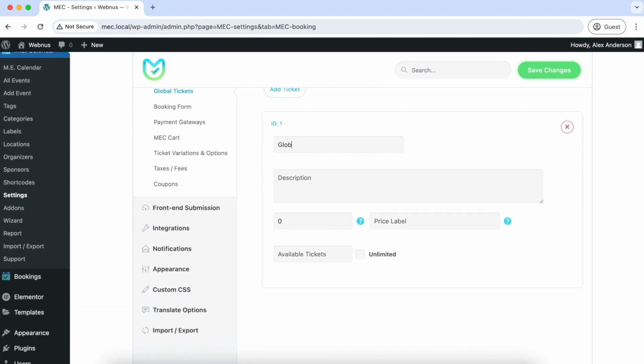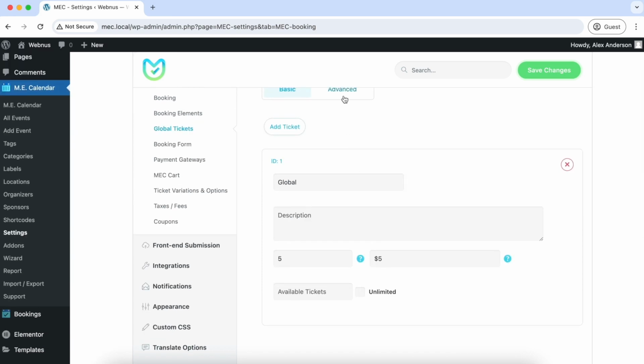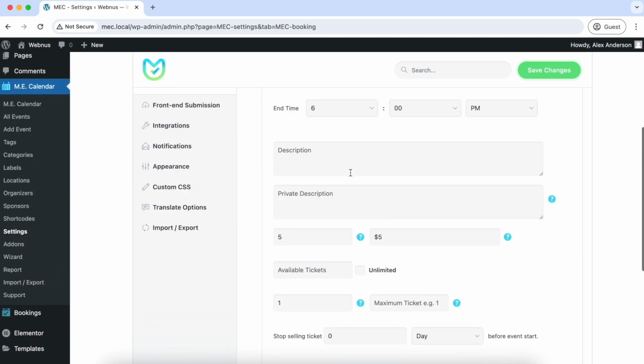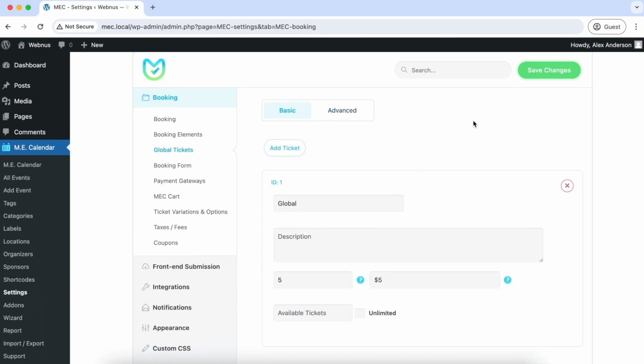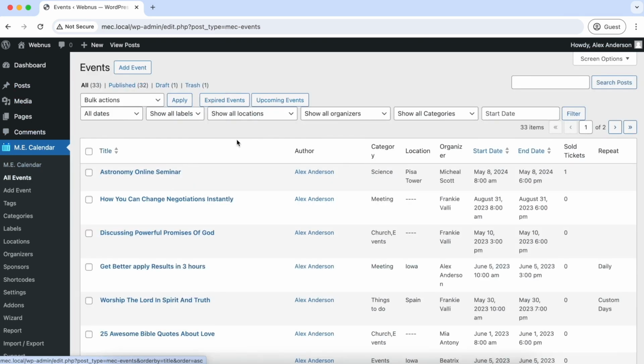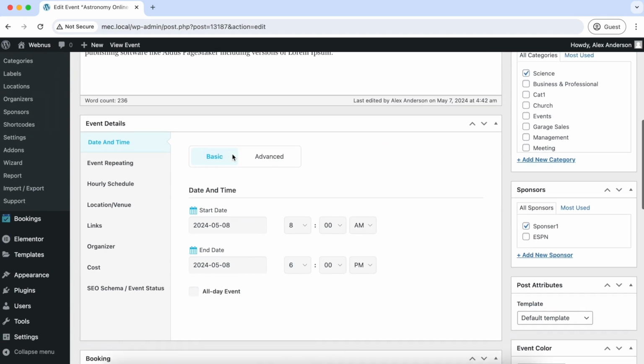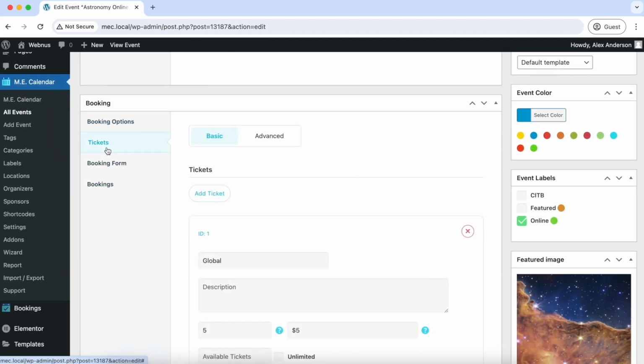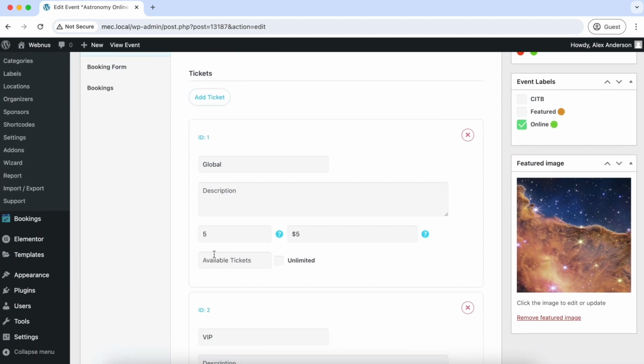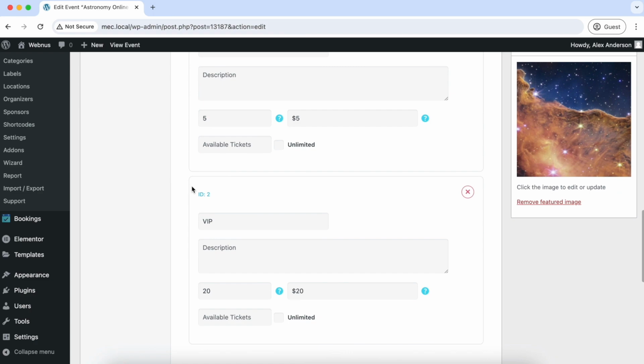Click on Add Ticket to create this ticket that will be applied to your whole site. Set the price to, for example, $5. You also have access to other ticket options from the Advanced tab, but for this video, let's keep things simple. Hit Save Changes, and let's see how our event environment has changed. Head to the Tickets tab in your event, and as you can see, a global ticket has been automatically added to your event, and our previous ticket is also here.